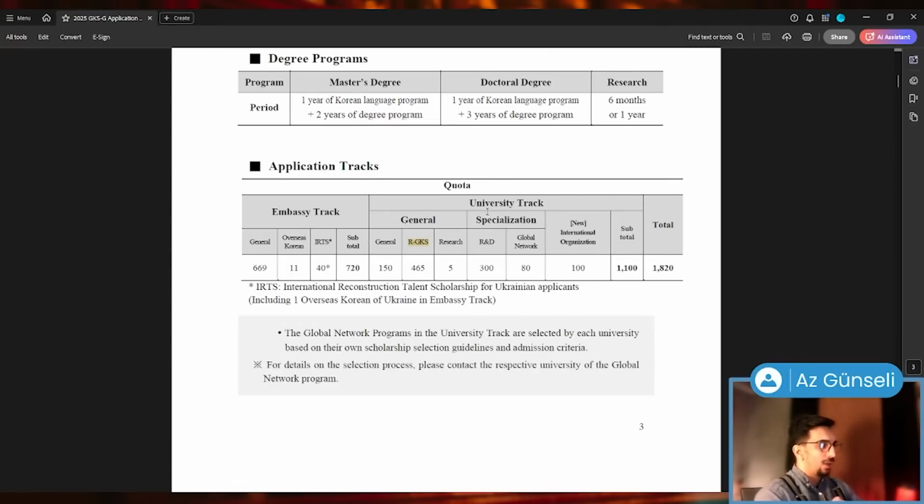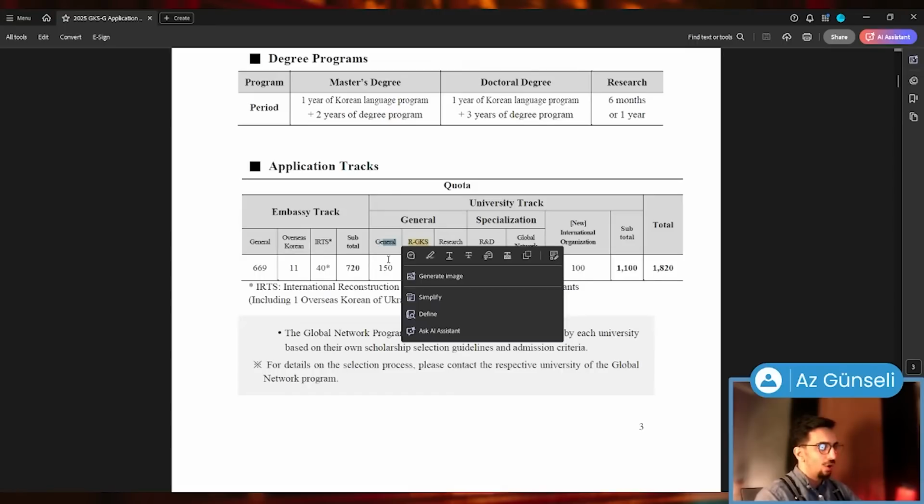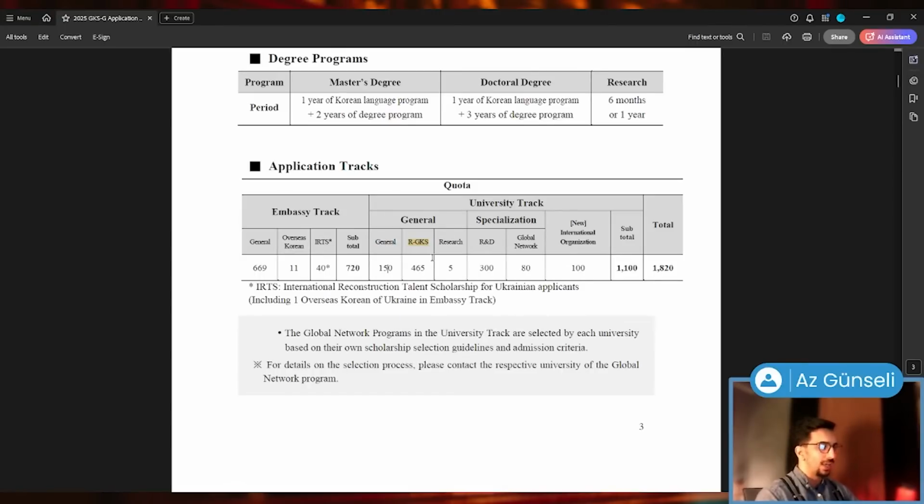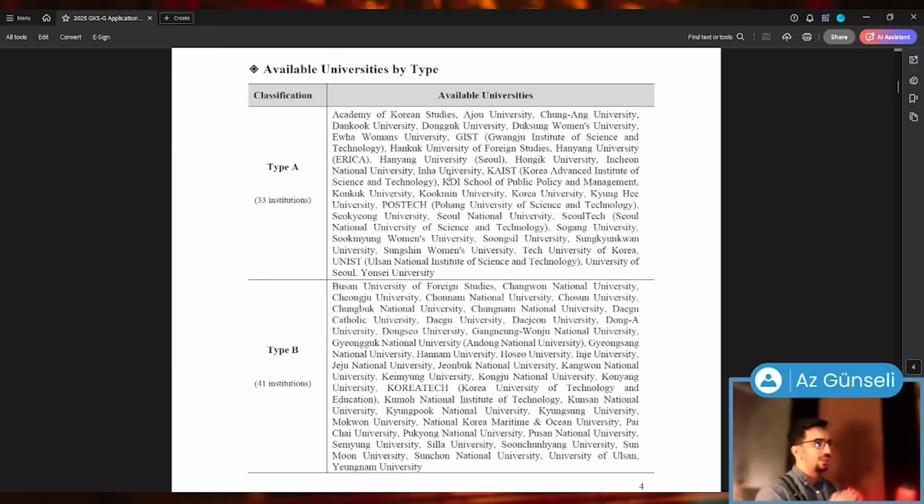If you apply through the university, well, under the general section, if you're not going to apply for R&D or global network, under the general section, we have general and we have RGKS. So RGKS stands for regional. So basically there are two types of universities, type A universities, type B universities.